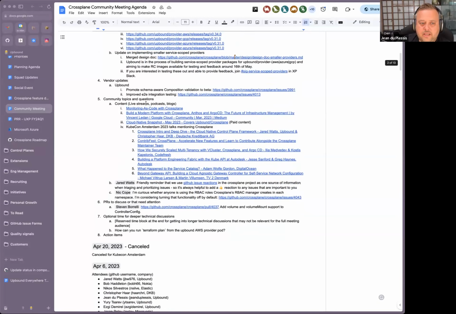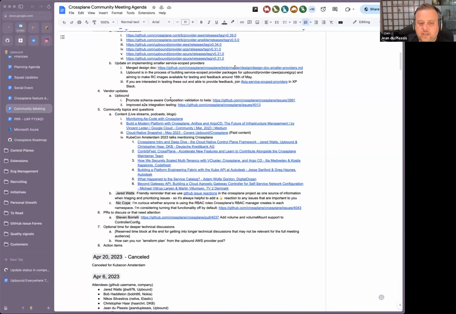On the vendor update side, as I mentioned already, we're busy working on promoting schema-aware composition validation, as well as the improved end-to-end integration testing.